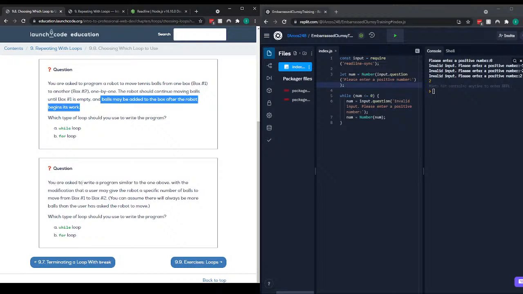Question number 2, we're asked to write a program similar to the one above with a modification that the user may give the robot a specific number of balls to move from box 1 to box 2. You can assume there will always be more balls than the user has asked the robot to move. Which type of loop should you use to write the program?